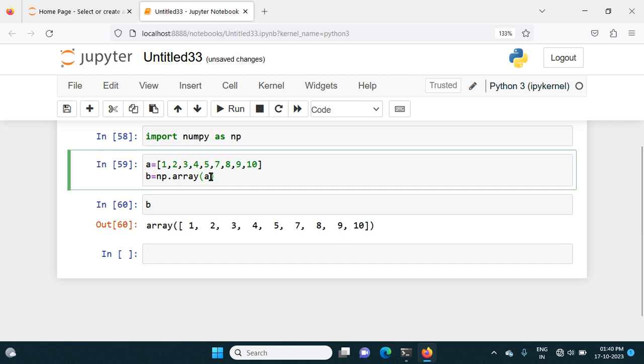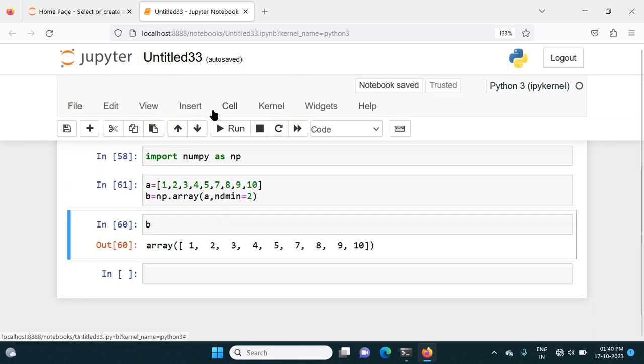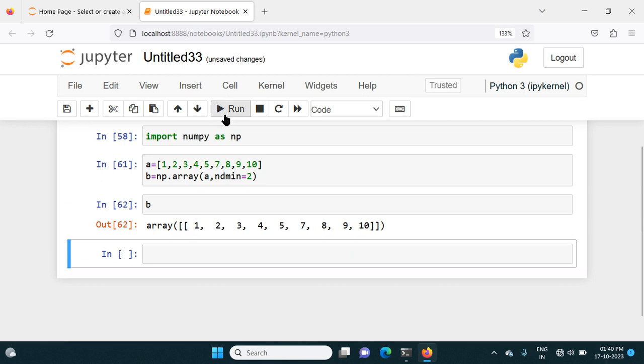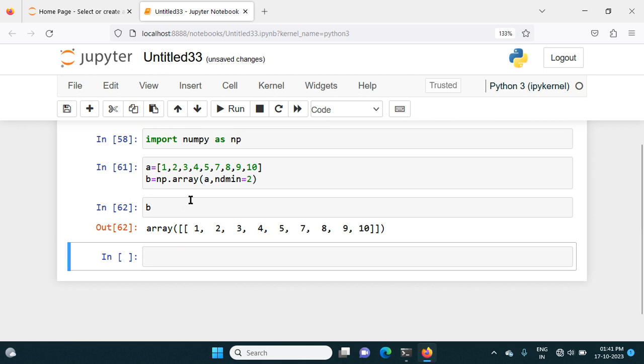Here I can also define the dimension by using ndmin equal to 2. If I mention this and now check b, it's converted into two dimensional because here I have two square brackets. It is done by assigning 2 to ndmin. So this is the first method to create an array, by converting a list into an array.